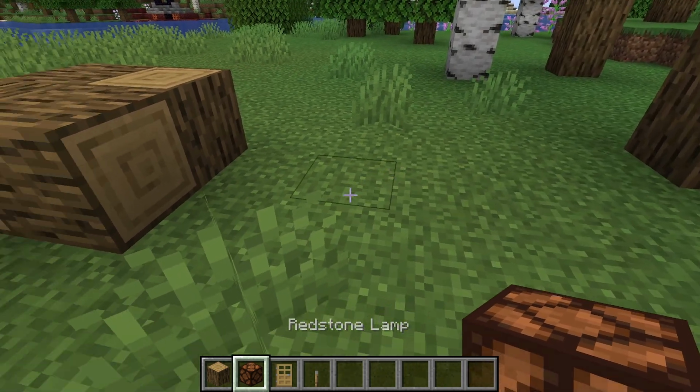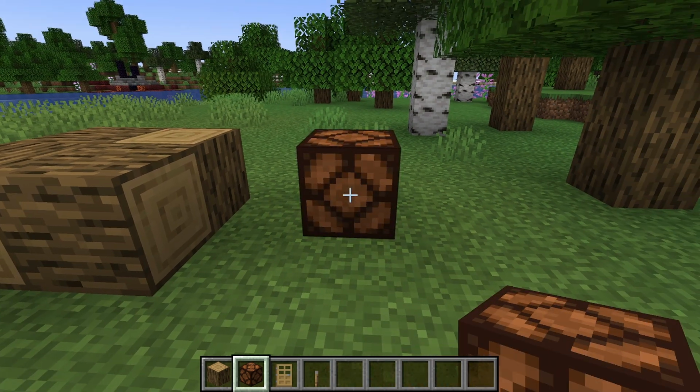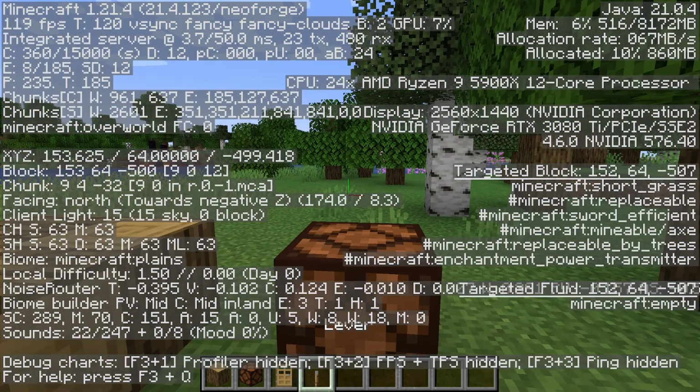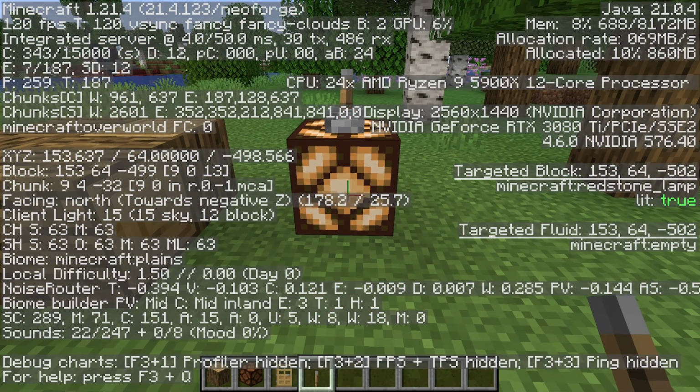For example, if we look at the redstone lamp, place it down, open the F3 menu, on the right hand side we have the lit property. Now this is a Boolean property representing whether or not the redstone lamp is lit or not. If we turn it on, we'll see that the value of that changes from false to true. It also changes whether or not this block emits light.